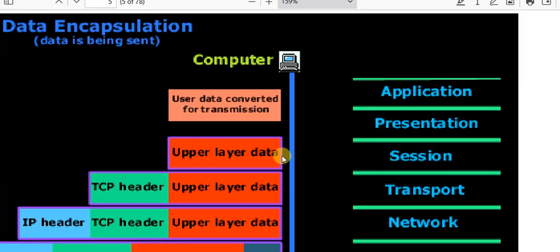The session layer sends this package to the transport layer. The transport layer reads it and adds its own header, which is a TCP header. This header has the information that will transport this package to the network layer. So this header info sends it to the network layer.